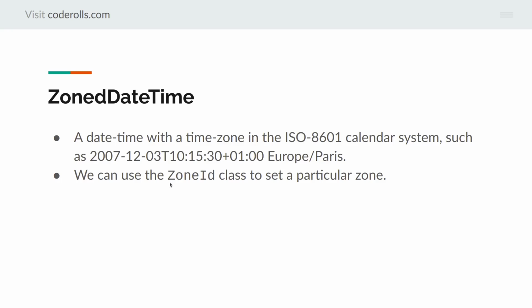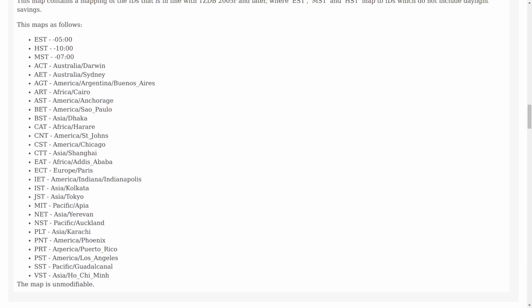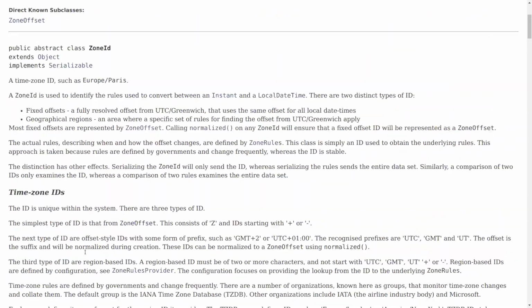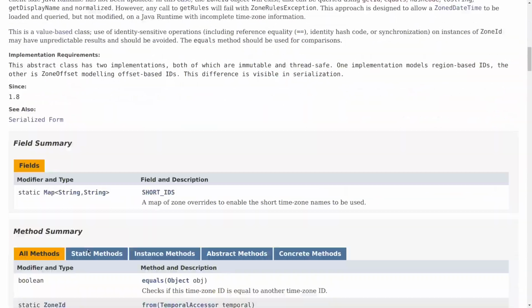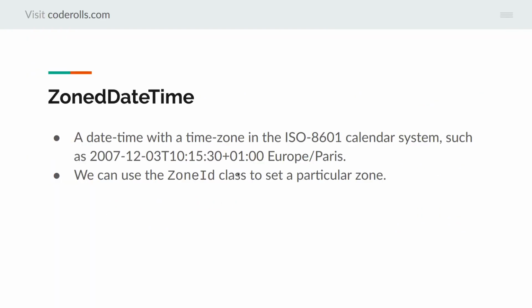So to specify a particular zone, we can use the ZoneId class. You can see some ZoneId examples, and now I am on the ZoneId Java documentation. These are a few examples given here, but there are a lot. So let's move to the Eclipse and we will see a good example for ZonedDateTime.